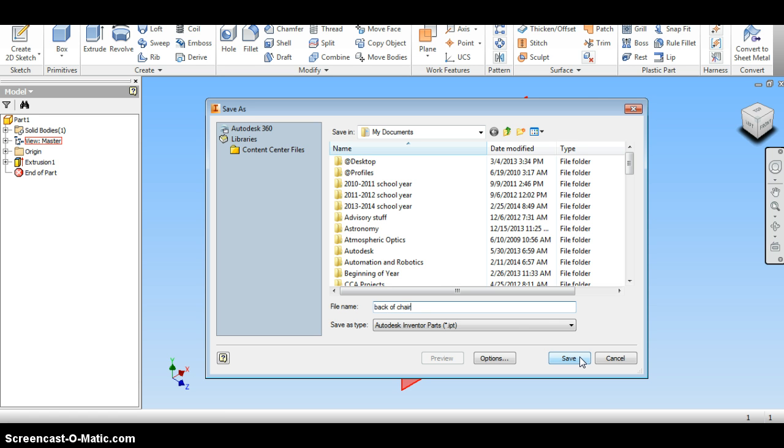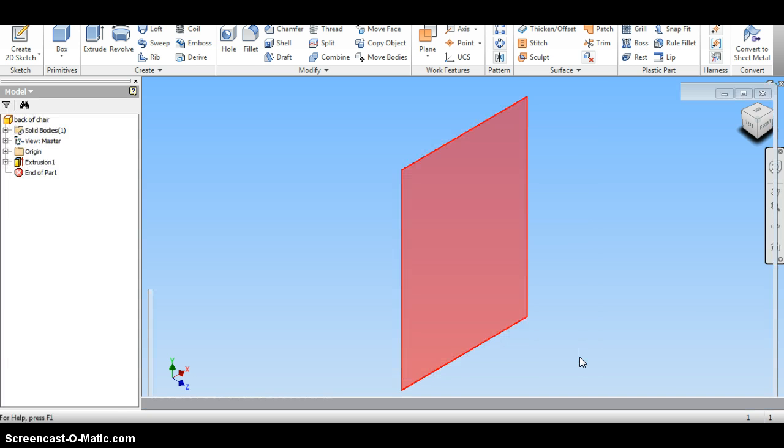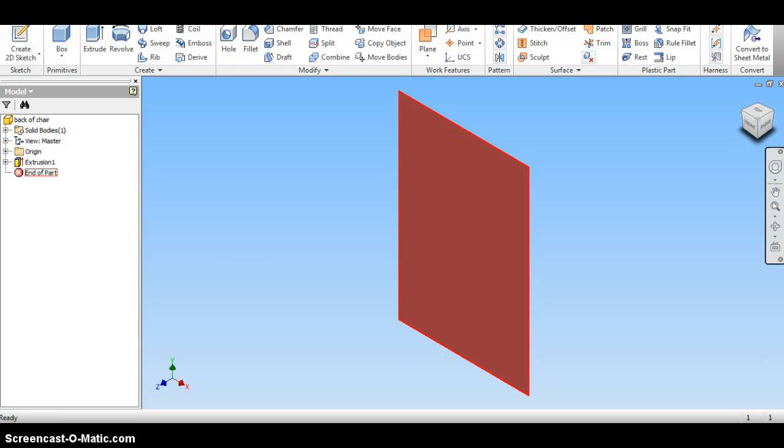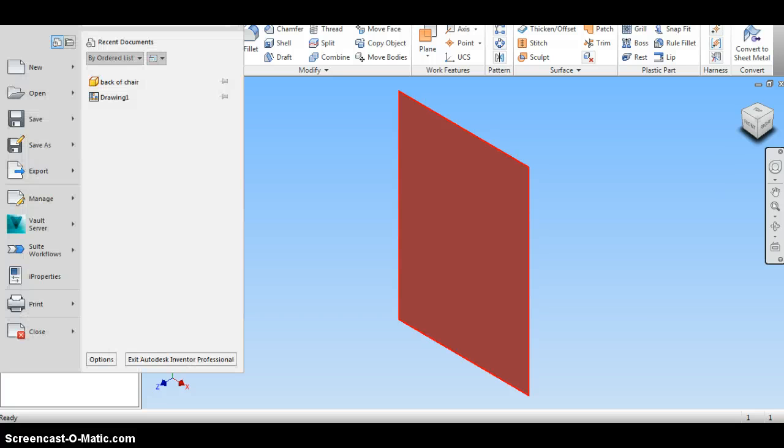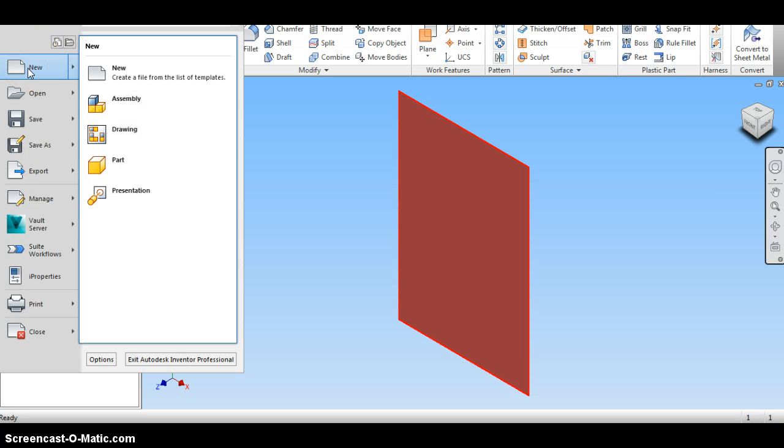When you're done, it's been saved. Go back to the letter I. You should find it way in the corner. Click on New again, and go through the same steps to make the next part for your piece of furniture.